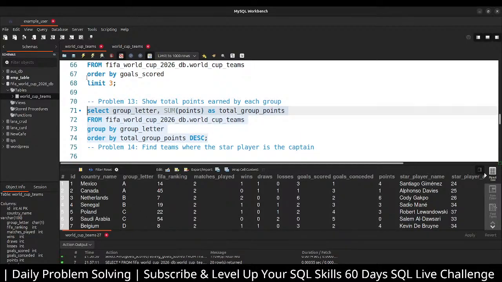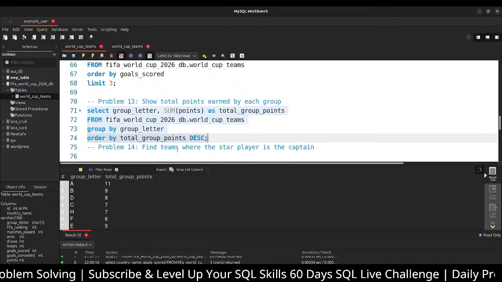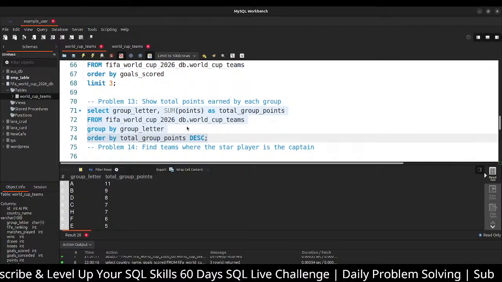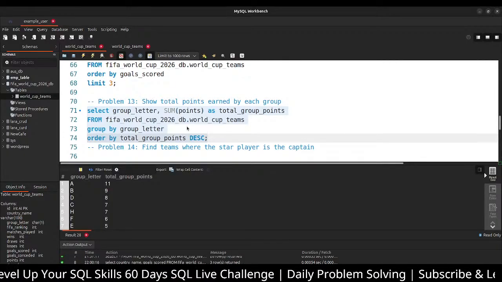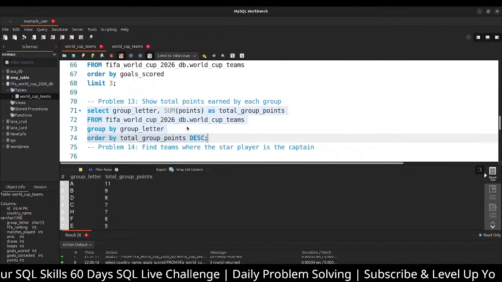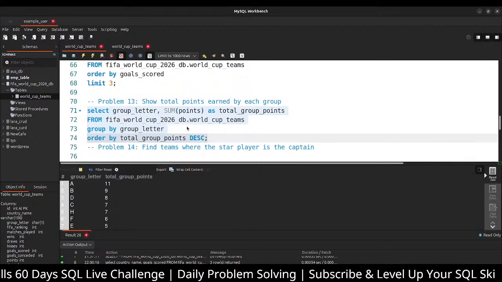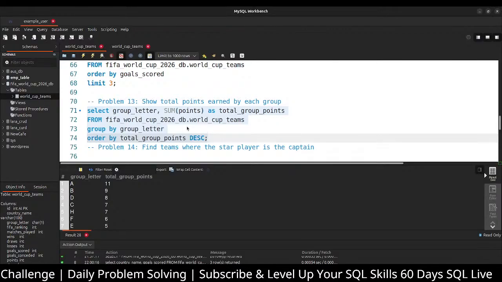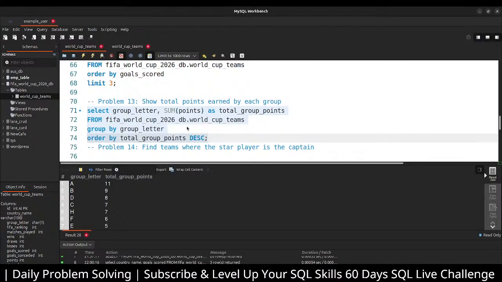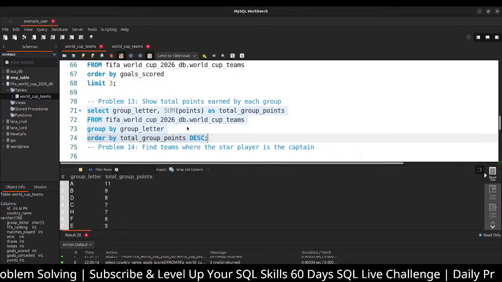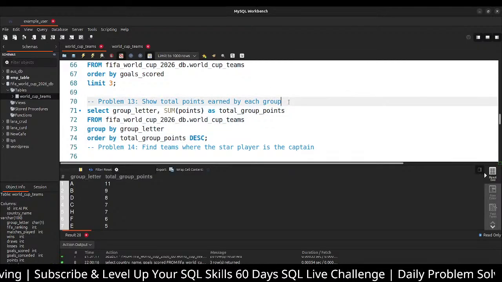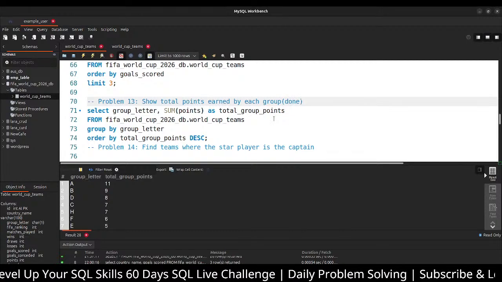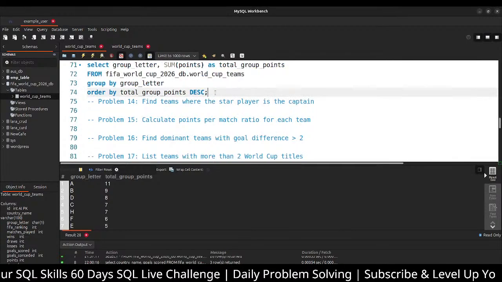Now let's run this program and let's see what we have. So here you can see group letter, the total group point. In group A, the total group points is 11. Then group letter B, total group points is 9. Then group letter C, or I beg your pardon, group letter D, whatever the total group point, it is coming as expected. So I hope you have understood this topic as well. This is done from our end. If you have any problem you can comment that.